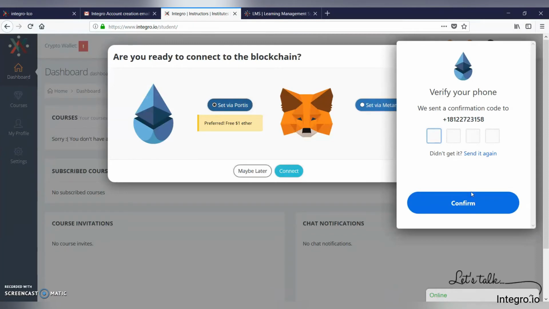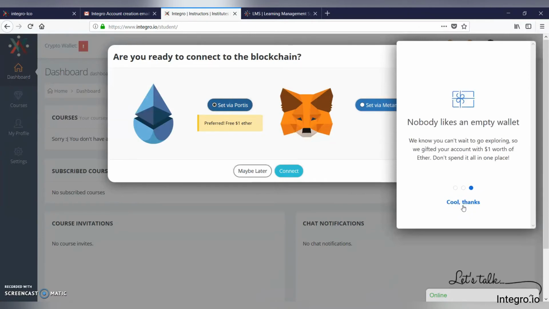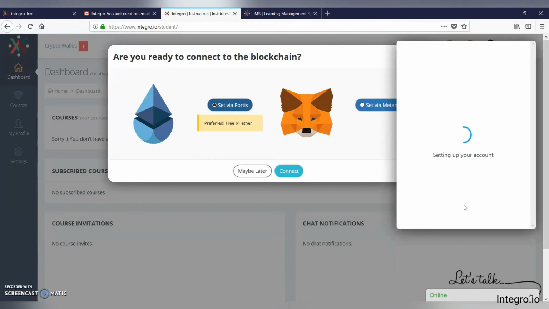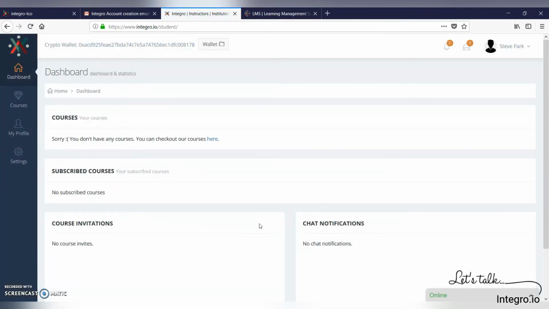Type in your verification number and click Next. It'll take a few seconds to set up your new Portis account. After your account is set up, click Yes to associate your Portis wallet to the Integro account. Now we're set up and ready to go.